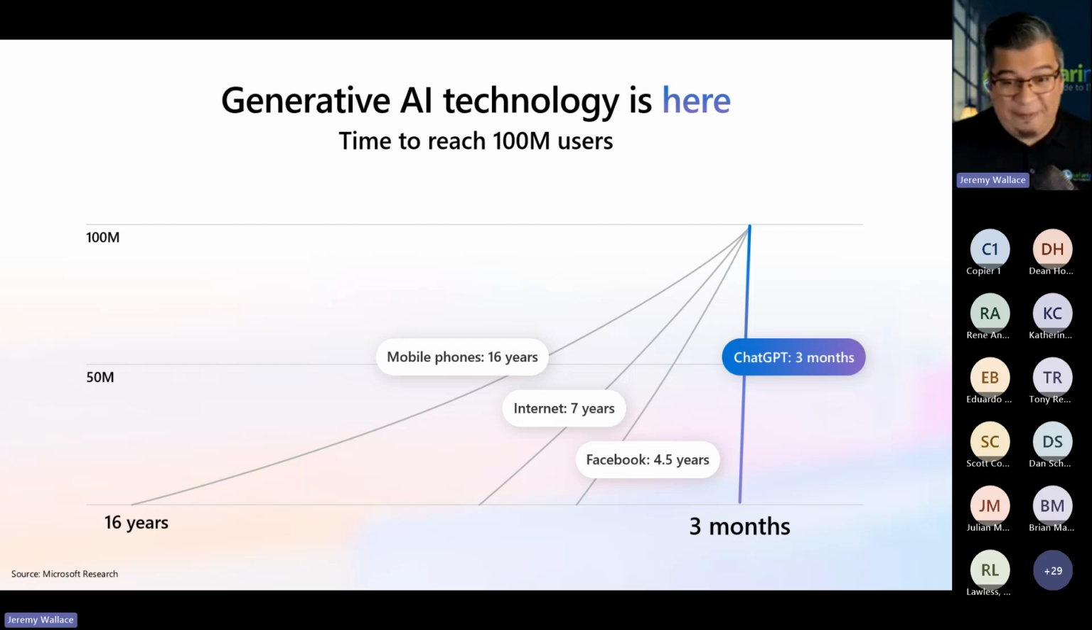We haven't experienced diffusion at this scale in the tech industry before. This graph charts out the reach and time of various technologies and services to get to 100 million users. Mobile phones took 16 years to get to 100 million users. Internet, 7 years. Facebook, 4.5 years. ChatGPT, 3 months. In 3 months' time, generative AI had touched 100 million users. That's an astonishing rate of reach.